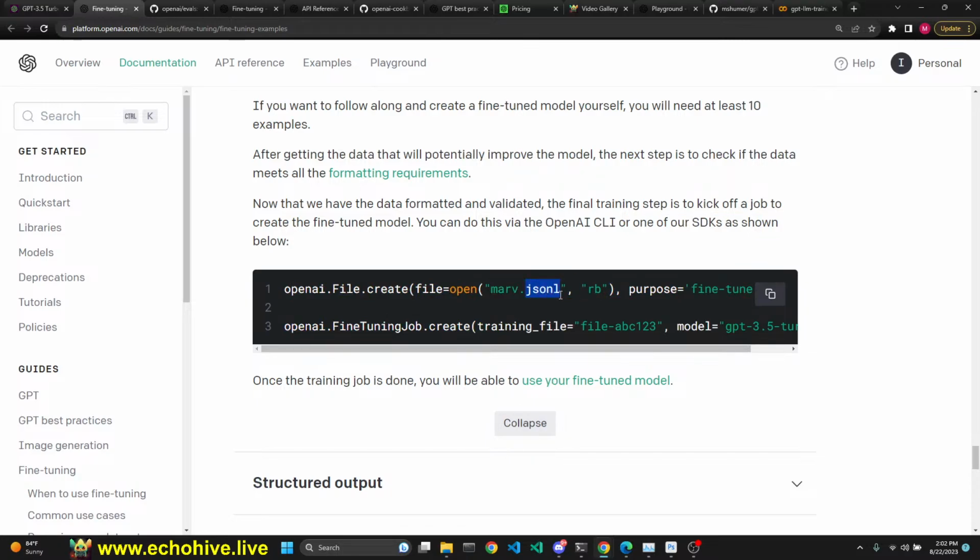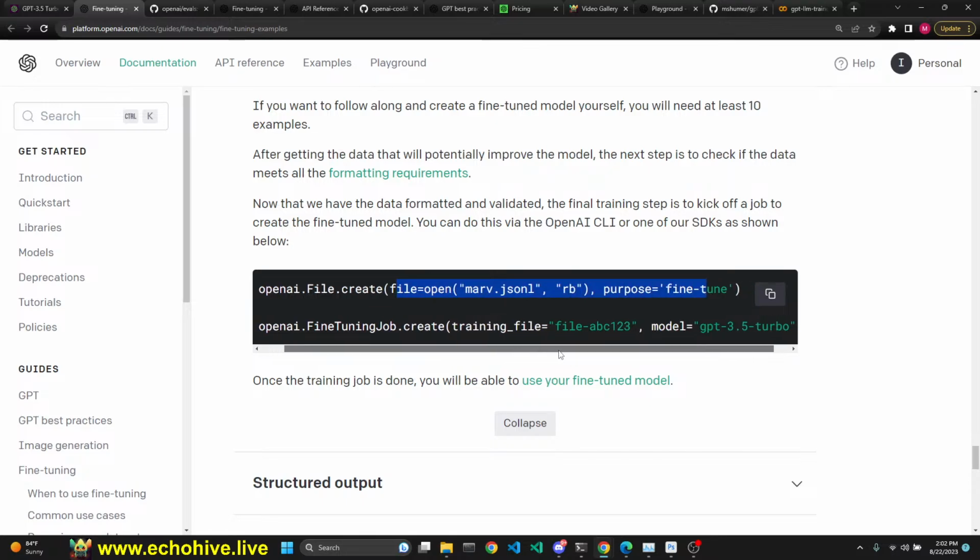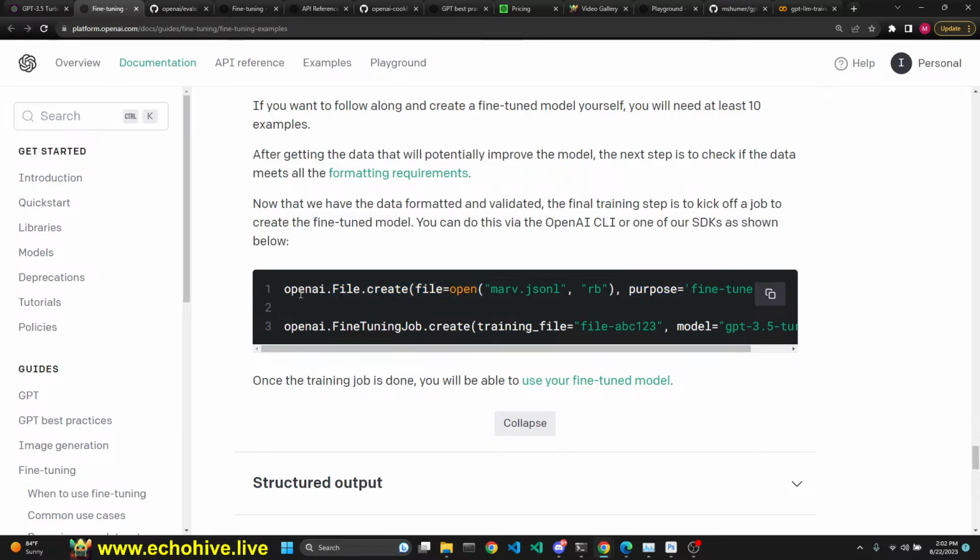So your dataset has to be in JSONL. It has to have that extension as the file extension. You simply open it, specify the fine-tune purpose, and send it to OpenAI with openai.file.create. This creates your fine-tuning training dataset file on their server. Then you call the OpenAI fine-tuning job create with the training file and the model name.